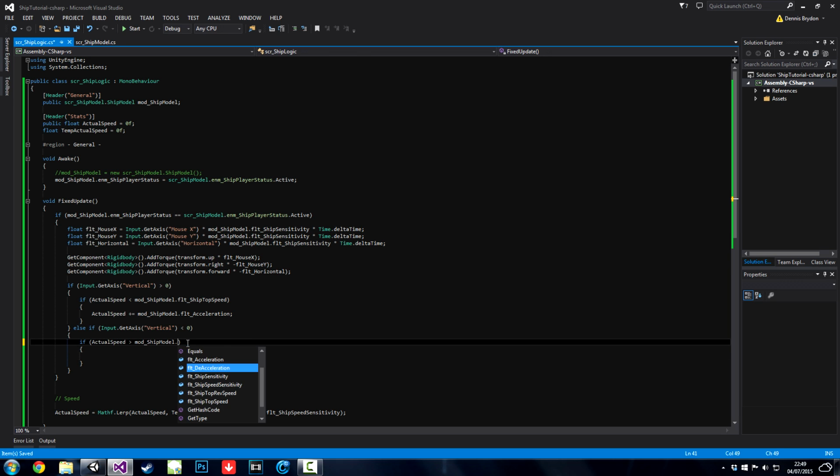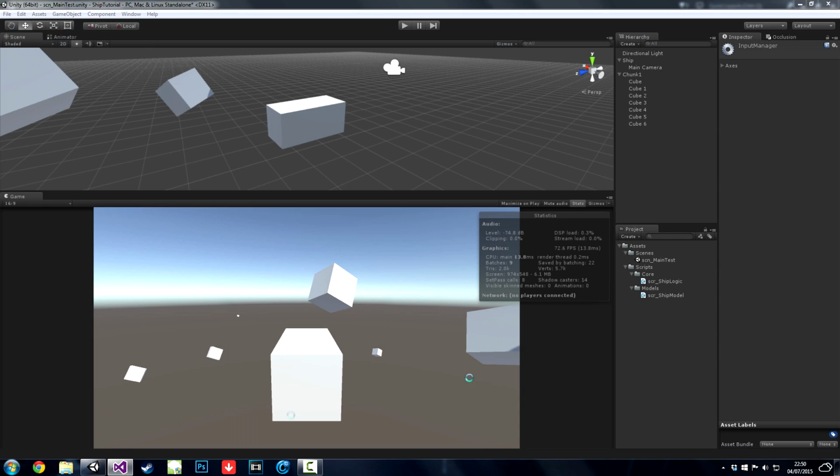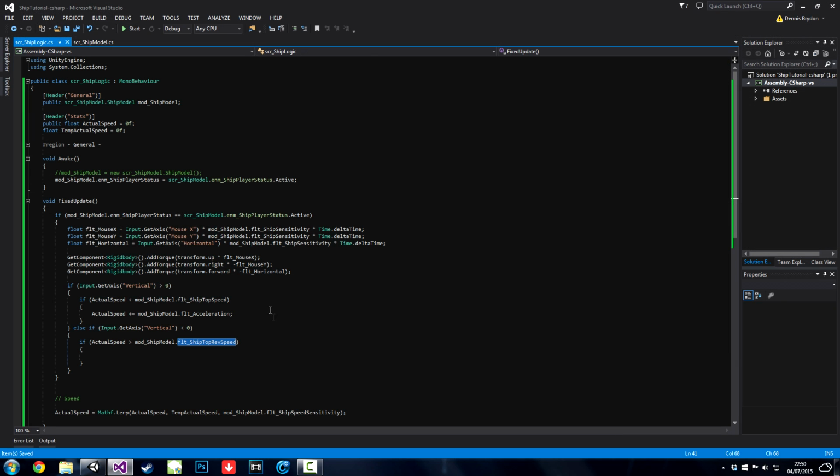Wait, that's not the right one, is it? FLT max rev speed, that one, which we set to 80. So if actual speed is larger than top rev speed, if we go to the inspector, it should be in the minus. Actually, we'll leave it as positive, and in here we'll just change it to minus. Save.